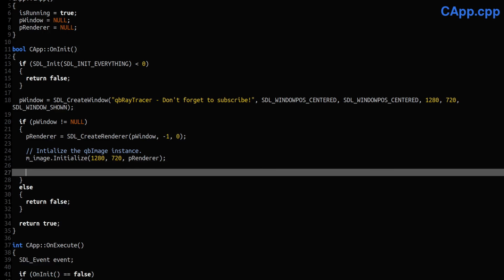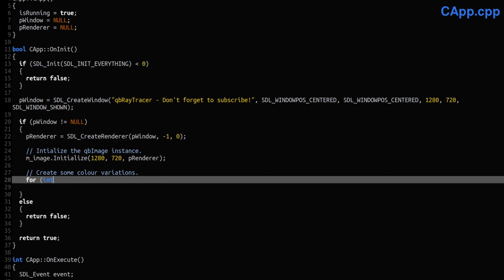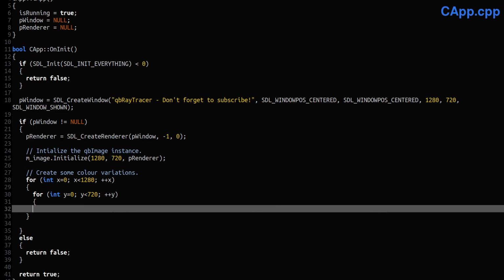Because we don't want to update it every frame as we loop through, we're simply going to create an image here. So to make it interesting, create some color variations. We're going to do for int x equals 0, x less than 1280, x plus plus, and for int y equals 0, y less than 720, y plus plus.